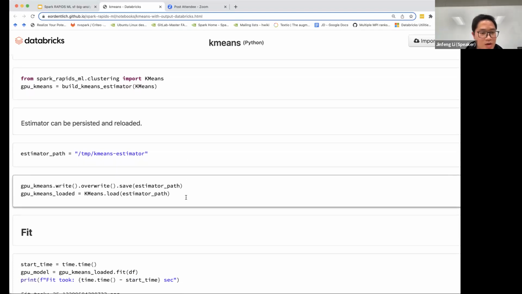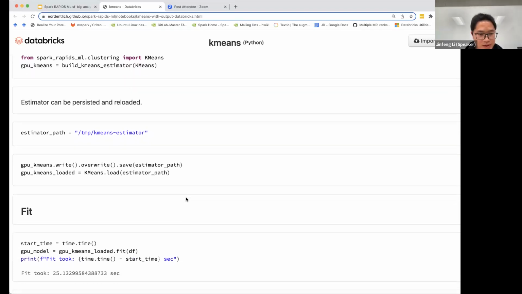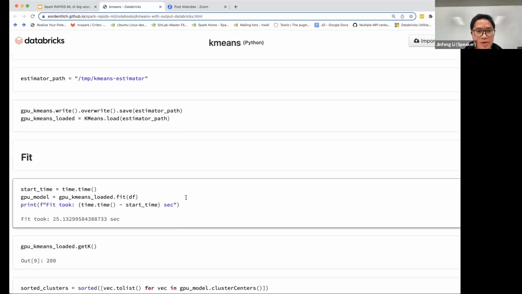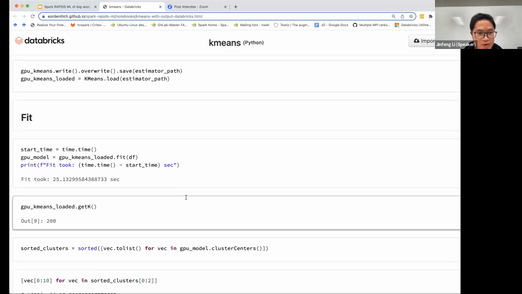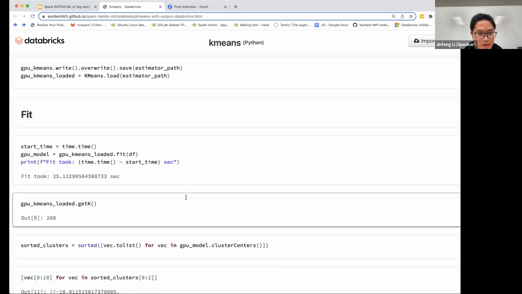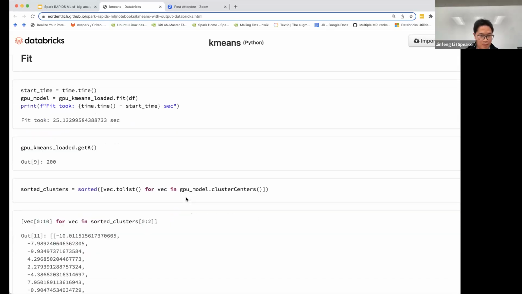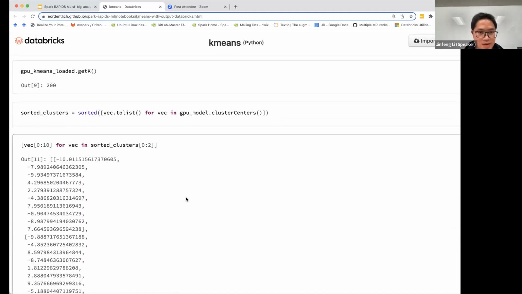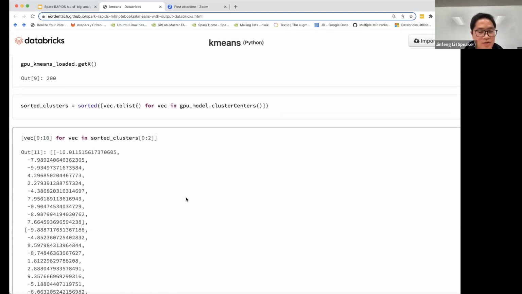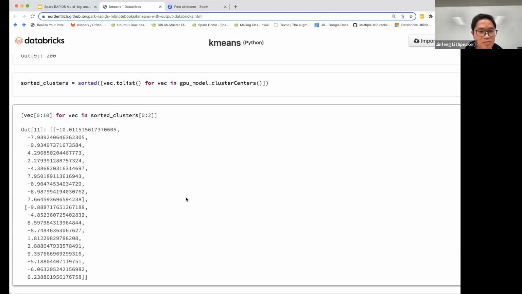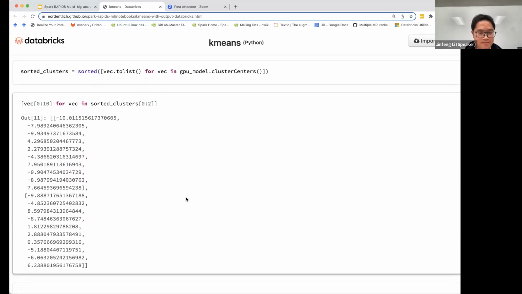The next step will directly call the GPU estimator on a CPU data frame. This data frame will be automatically copied into the GPU to finish the computation. On this synthetic data set, this fit will take 25 seconds. And next, you can inspect some values in this estimator and inspect the model, such as the clusters.